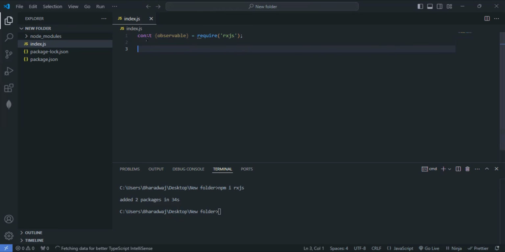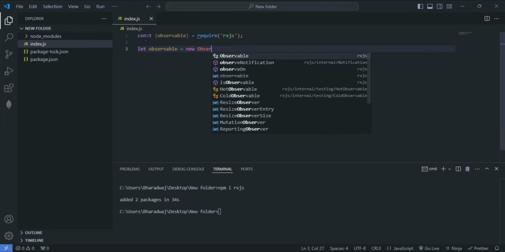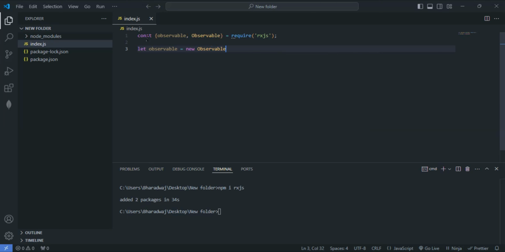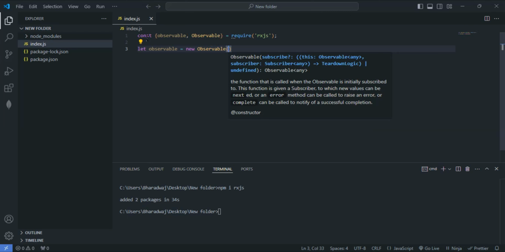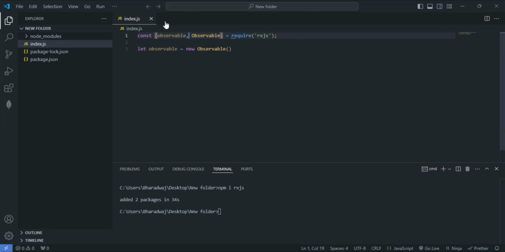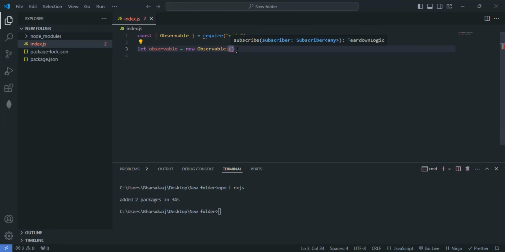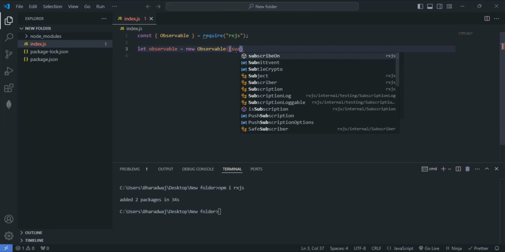So next, let's make use of an observable variable name. Let me give here quickly observable. Yeah, this got added automatically, so this was wrong basically. Sorry, let me delete this one and quickly format this as well. Yeah, new Observable. Within this one, let's pass subscriber.